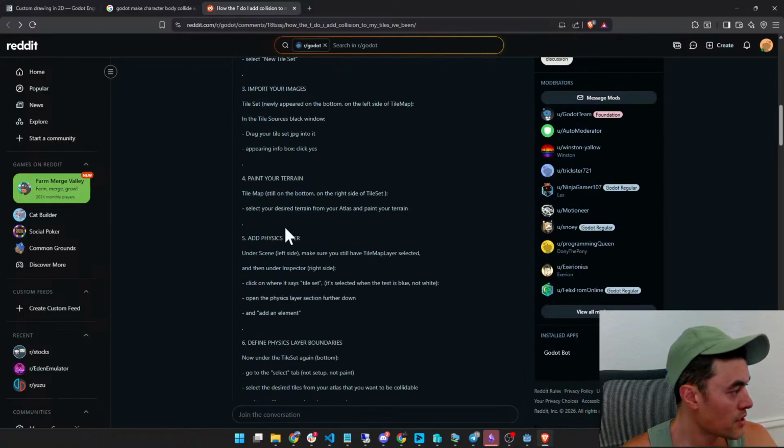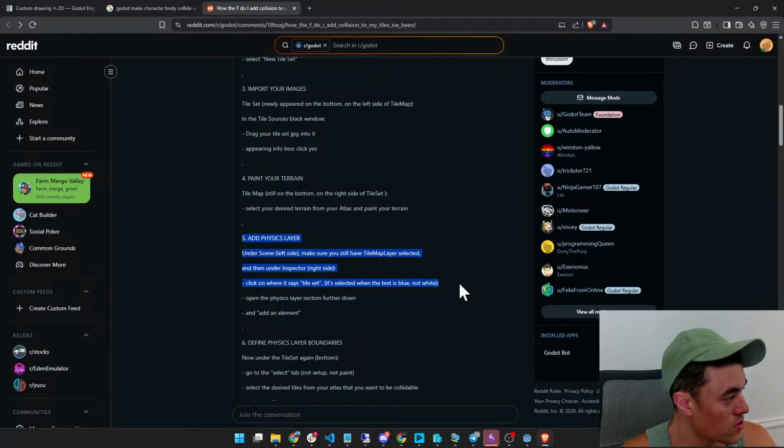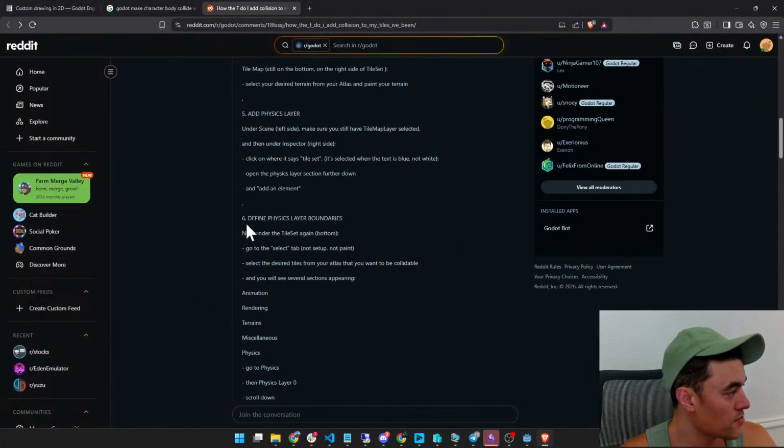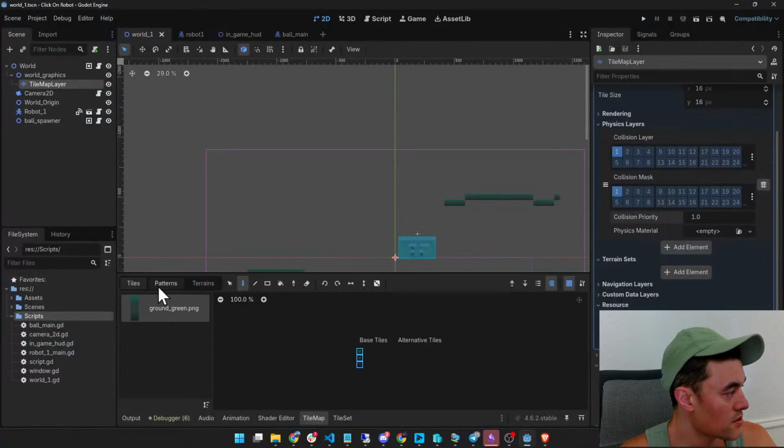Painted my terrain, add the physics layer. Under scene, left side, under inspector, where it says tile set, open the physics layer and say add an element. So that's what I did. I added an element. Now under tile set again, bottom, go to the select tab, not setup, not paint.